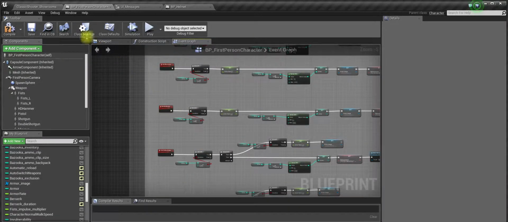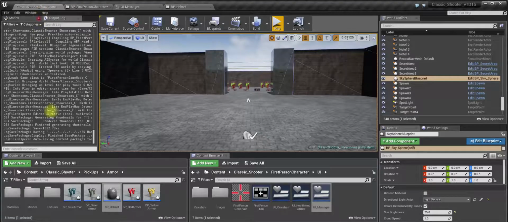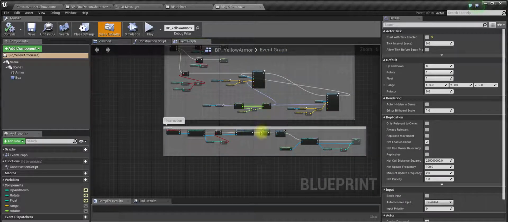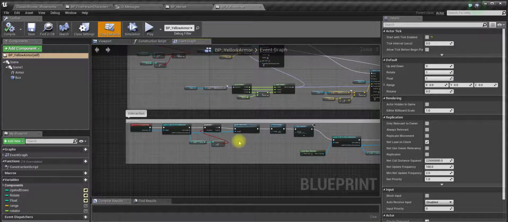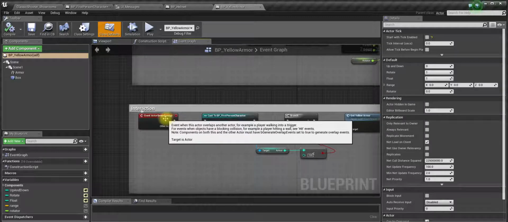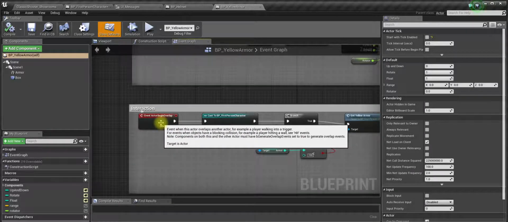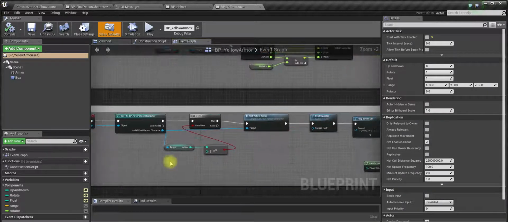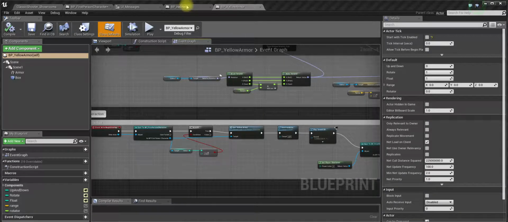And the same in the pickup itself. If we take a look at the yellow armor, if we have more than 100 of armor, then nothing will happen. Actually, the pickup will remain on the ground. By the way, this is an action event. This is event action begin overlap. Oh my god, actor begin overlap. Okay, we'll get back to this.